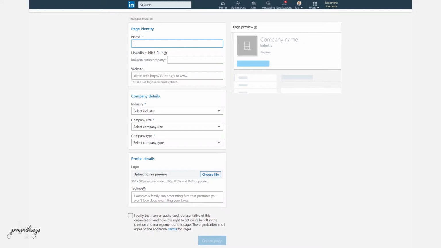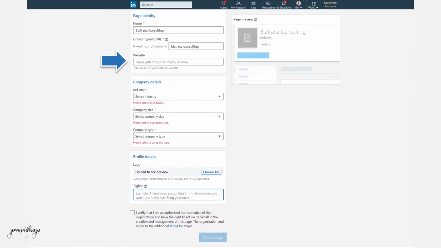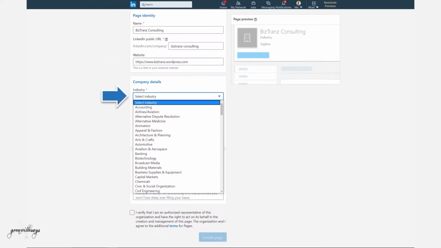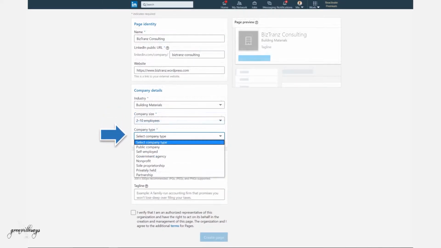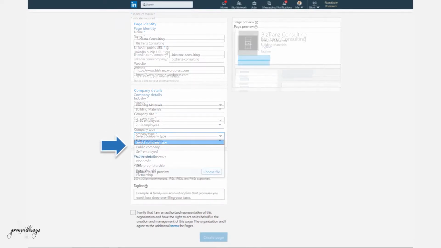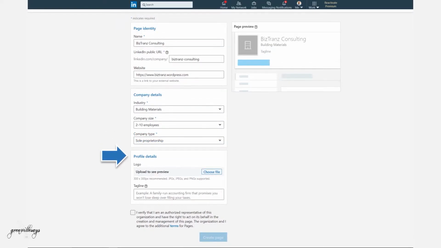It starts with the company name, your website, which industry you are from or which industry you cater to, the size of your company, what type of company you are. In my case, it's a sole proprietorship. And you have an option to upload your logo.